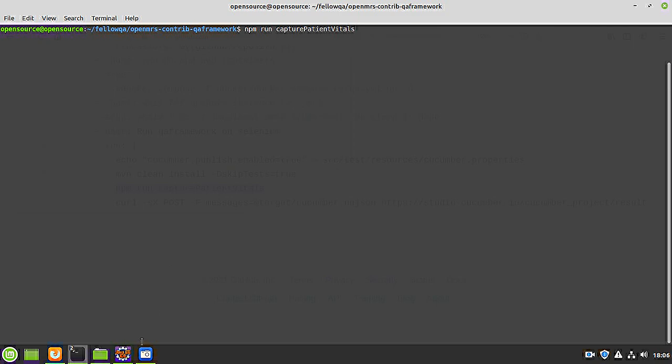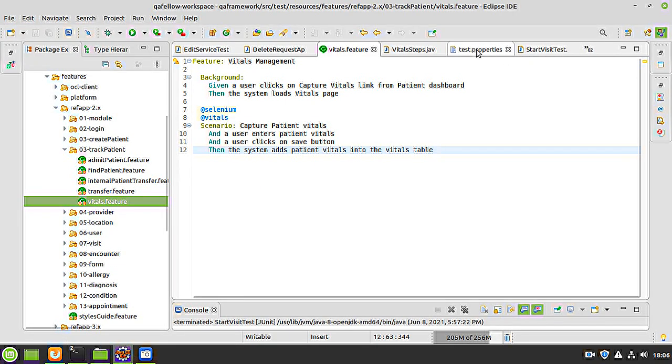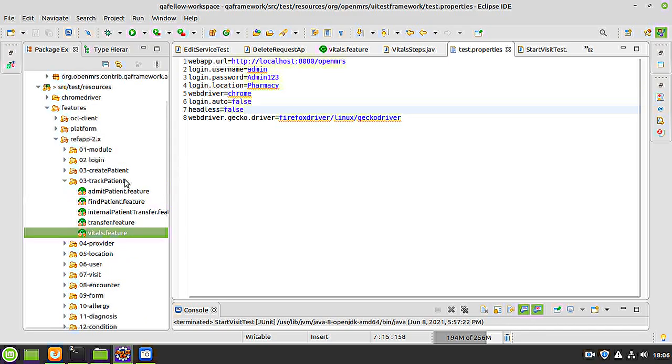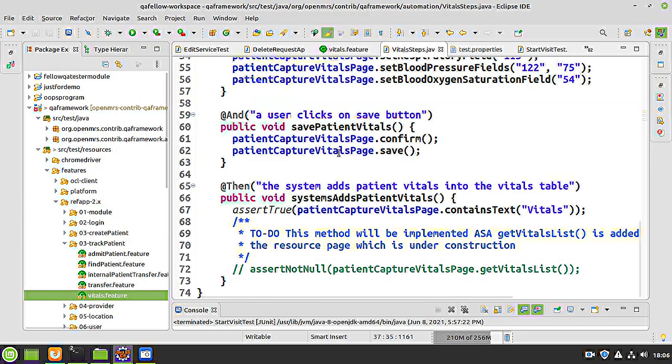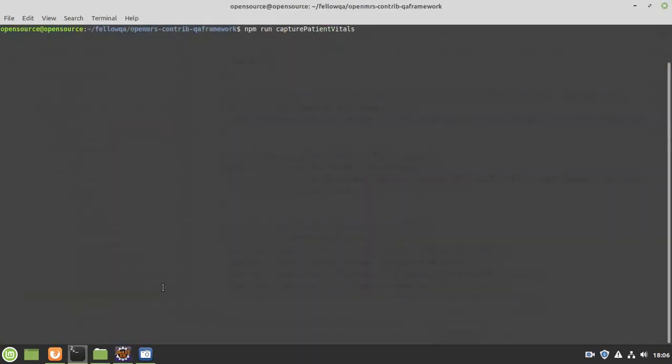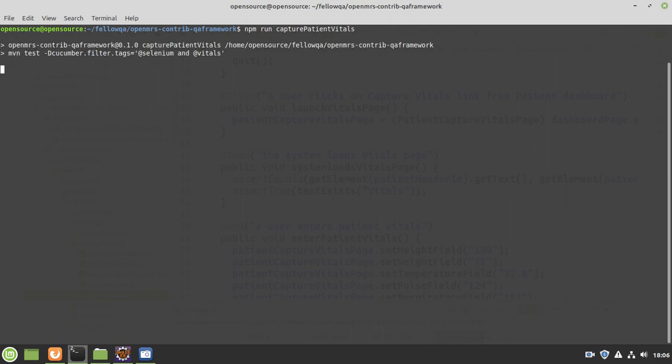But before I run, I've made some configuration in the test.property file that is spinning from my local instance here, choosing Chrome as my browser and headless to be false. Let me go and run this test. I've set headless to be false so that we can see this test running on the UI.